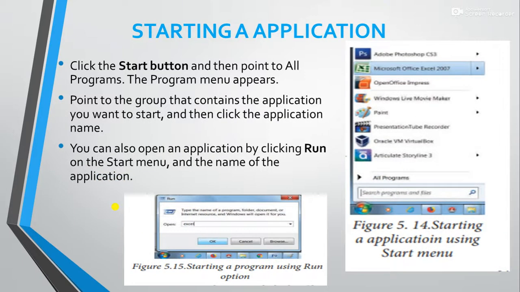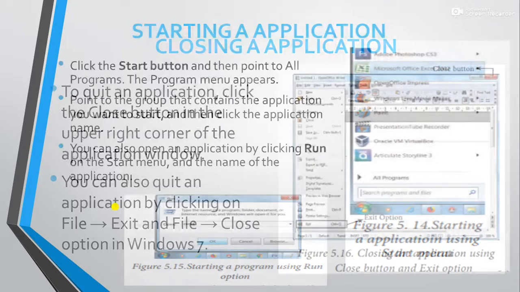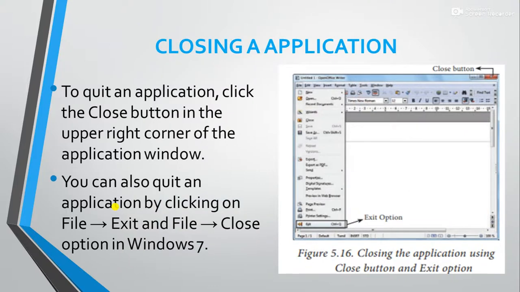Starting an application, click the Start Program. The program menu will appear. You can point to the application we want to start and open the application. Closing an application. If we want to quit an application, we have to click the close button in the upper right corner, or you can use File, Exit and File, Close.